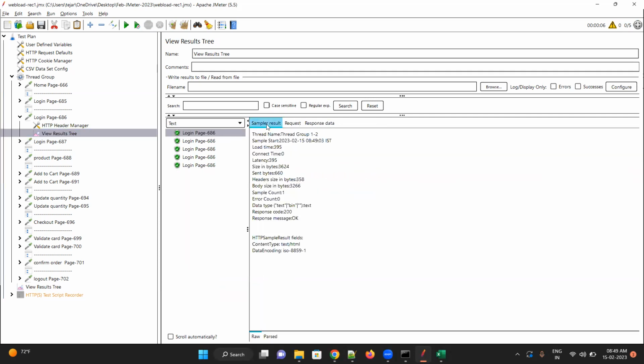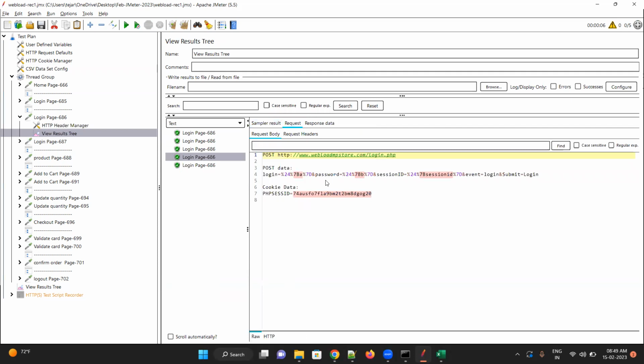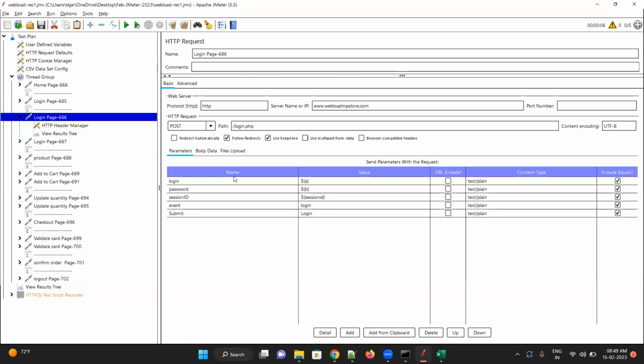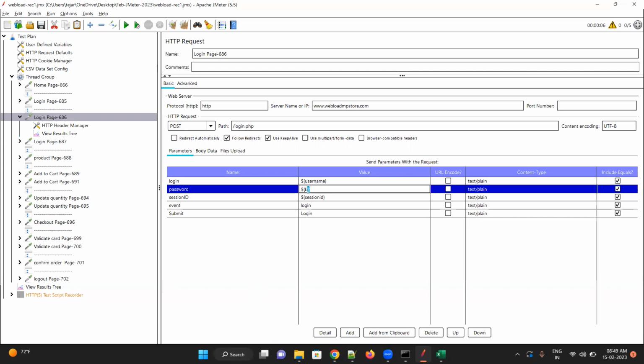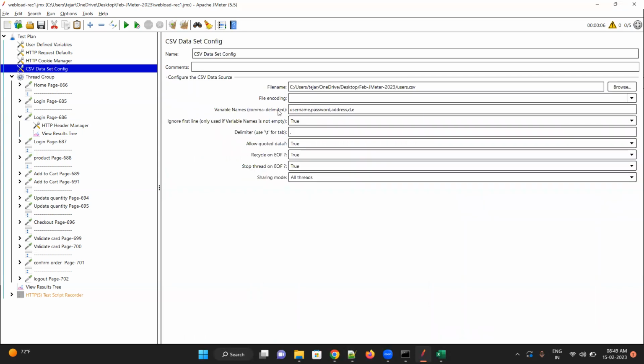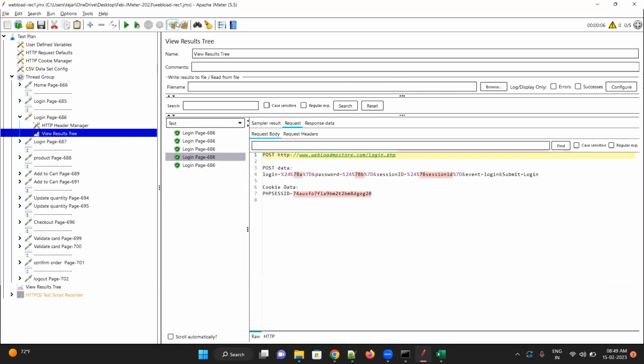Okay, let's take the second user, the third user, the fourth user, the first user. Why is it not passing? What did I give here? It's blank. Username, password, right? It's not A and B. Let's go to the CSV. Yeah, username, password. I have to give the first mapping, second mapping. Okay, now let's run.